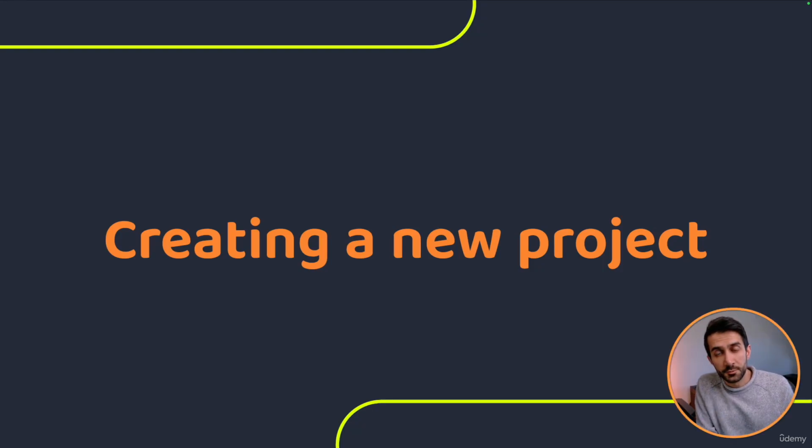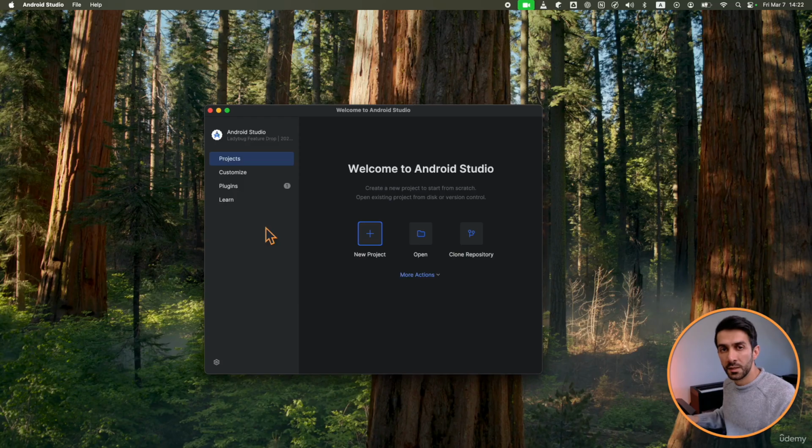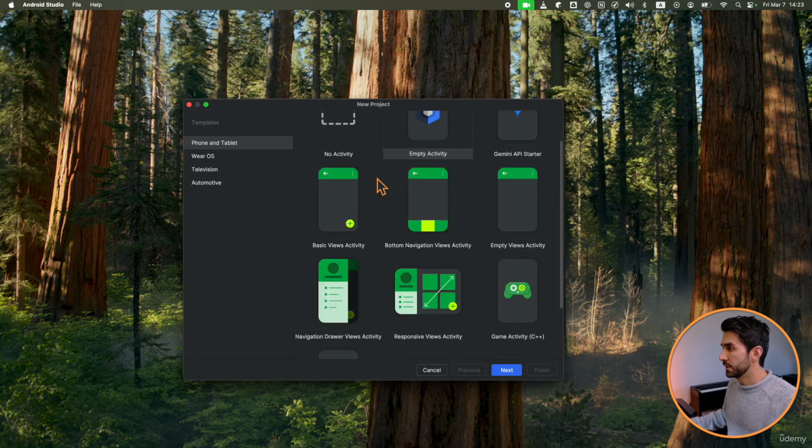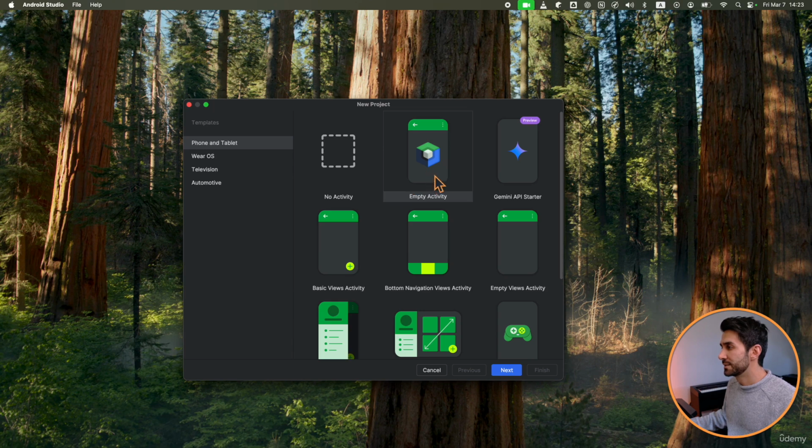All right, let's create our first Android project. For that, we are going to use a template and do a set of configurations. So after we installed Android Studio, we got this welcome screen. Here we can create a new project. There are a bunch of templates, but we are going to use the empty activity template.